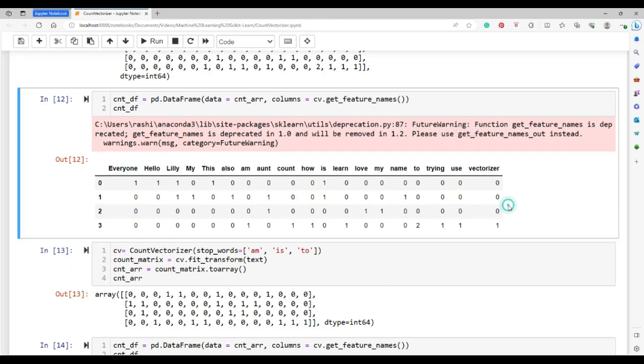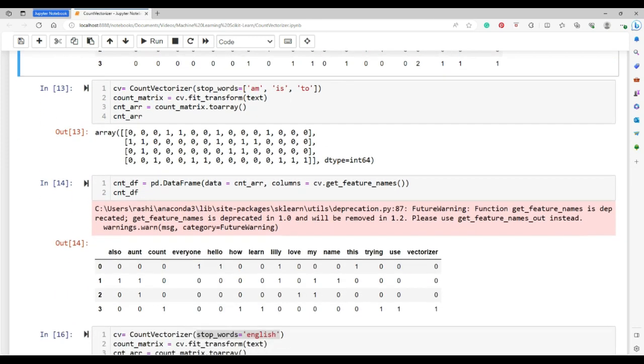Now we need to think about whether we really need this many features. Are all the features really important? Say I do not want "is", "to", and "am". These words are maybe not really significant for me, so I can exclude them. So I set stop words equal to am, is, and to, pass this in CountVectorizer, and follow the same procedure again. And look here in the data frame, I do not have is, to, and am.